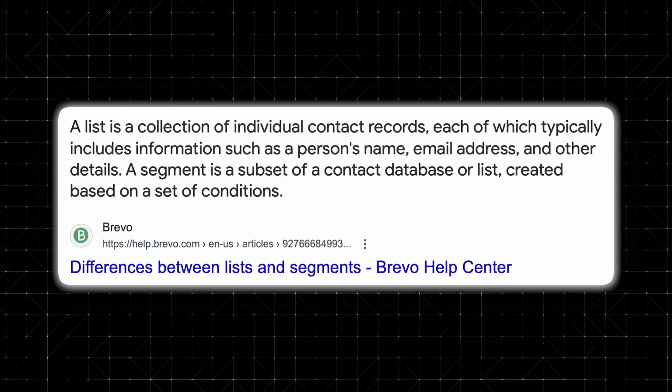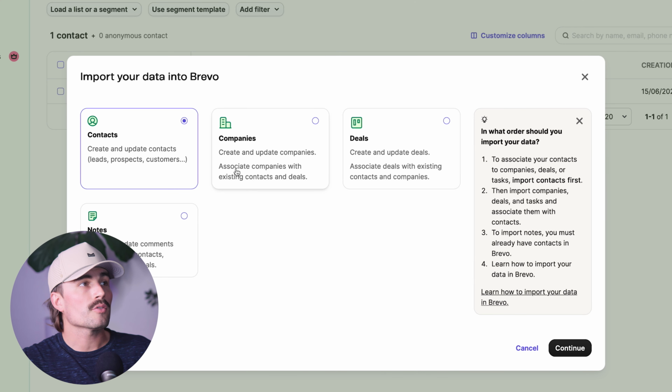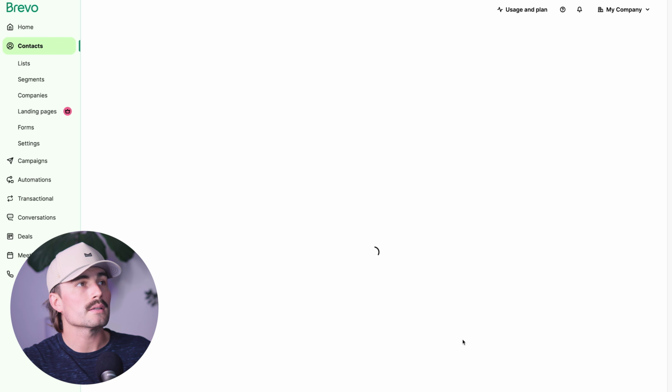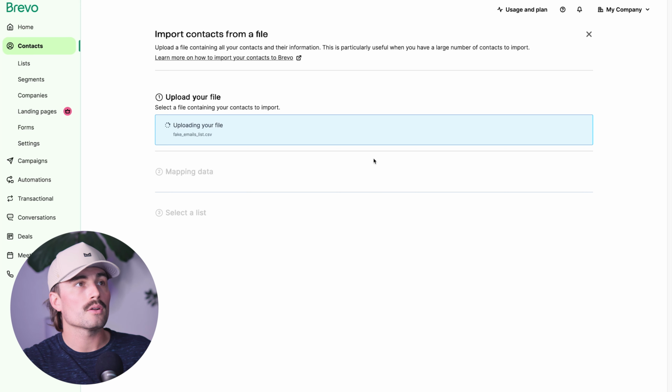To do that, we're going to come over here to contacts on the left-hand side, and from here, we can click on import contacts. From here, we can do contacts, companies, deals, or notes. For this, we'll do contacts and click continue. We'll click import from a file, and we'll drag in our file of emails.